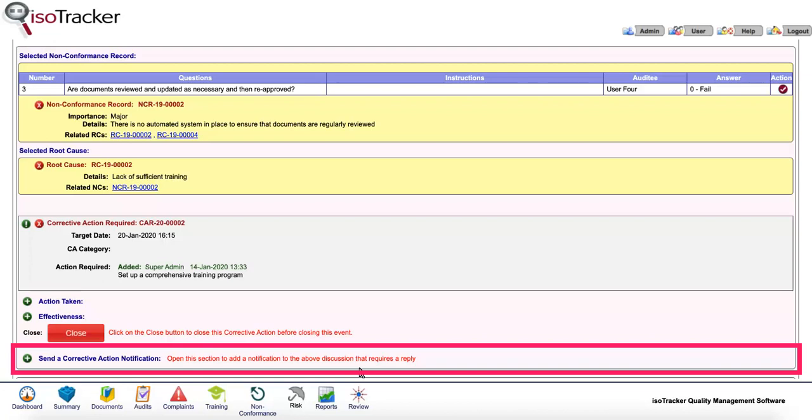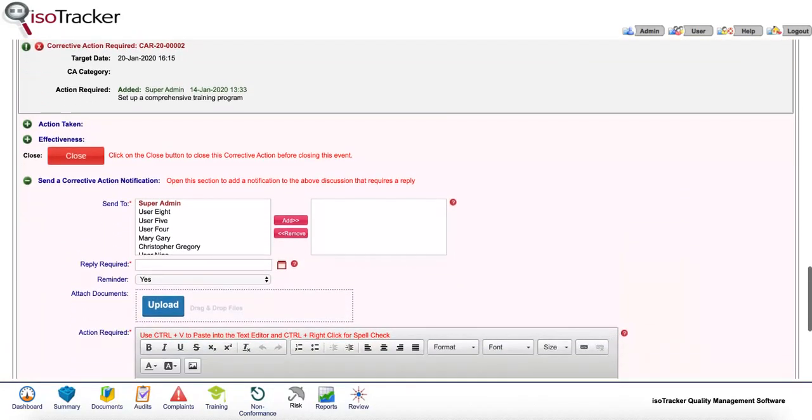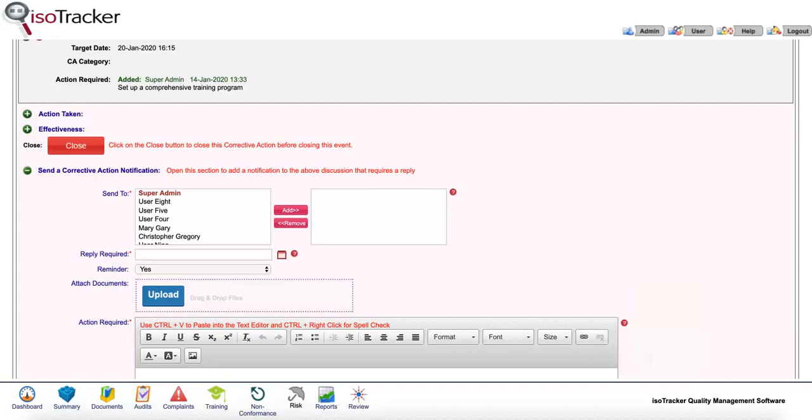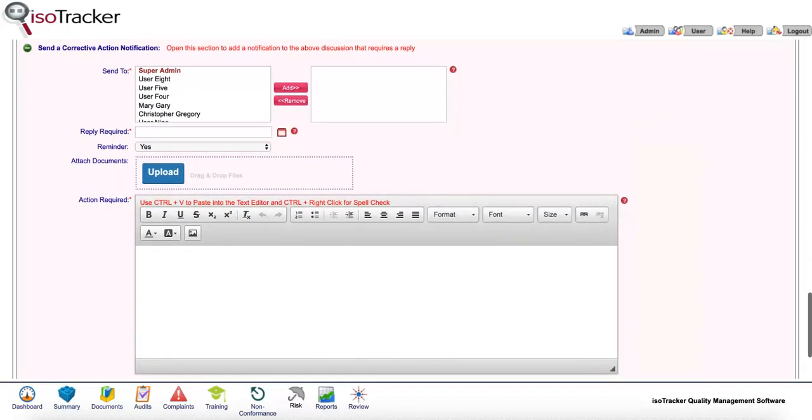We will now use the task notification feature to assign the corrective action to a user in the system. It can also be used to get feedback from users about the CA. The replies can then be copied into any of the sections. Task notifications can be sent at any time, so before recording an action required or afterwards. Click the plus icon and select the user or users to whom you want to send the task notification. I will select user 9 and move it over to the right-hand box.